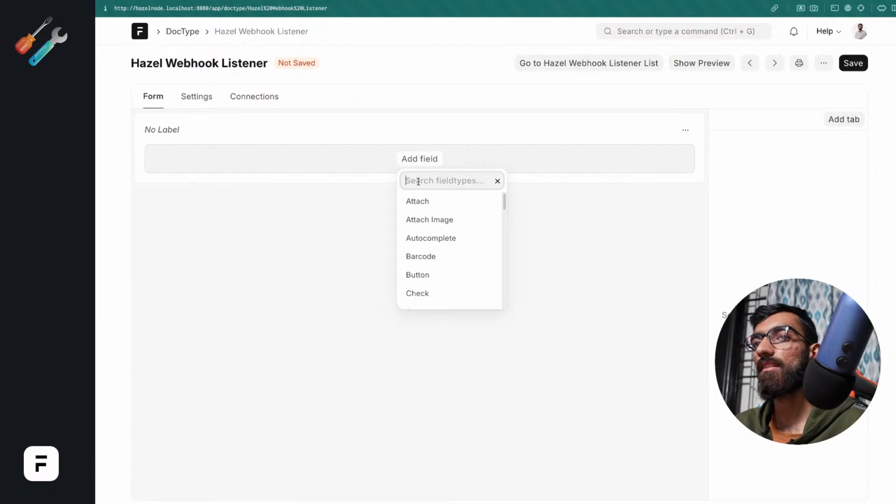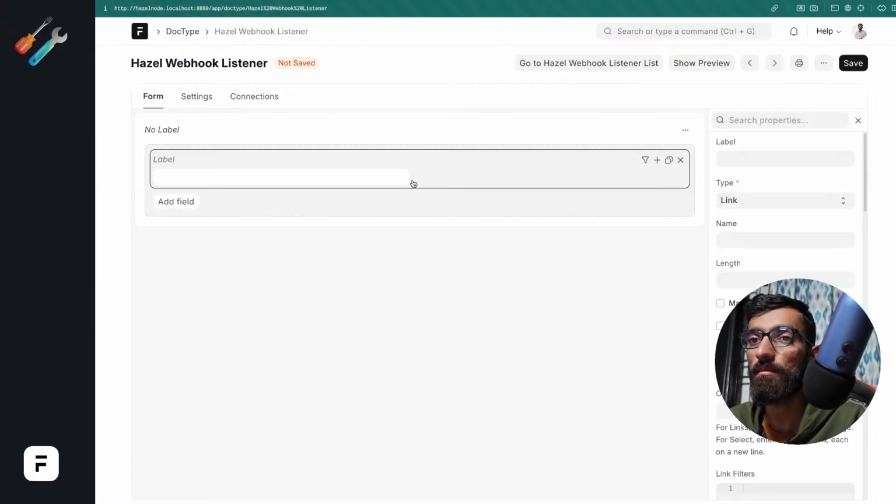But let's give it so every webhook listener, right? So how do I connect the workflow and the listener? That's the question now, right? Surely I will have a link field, but to what? We can link to a workflow for now. What workflow is this linked to? So what workflow will this trigger, right?